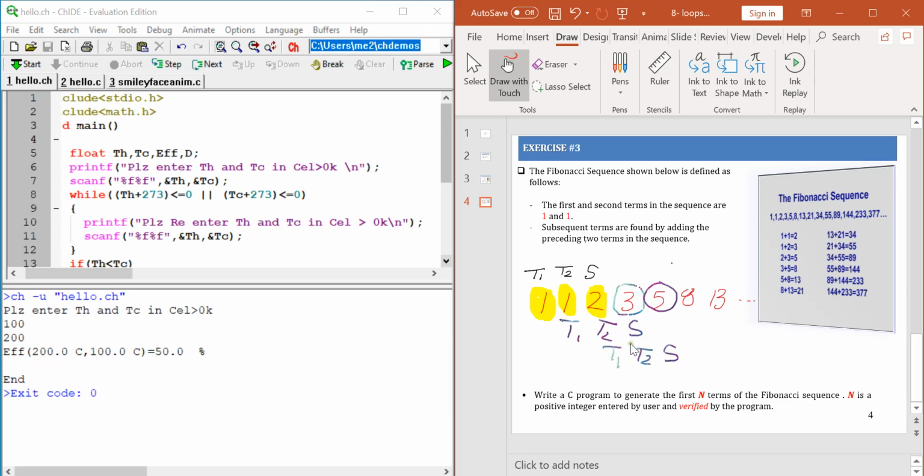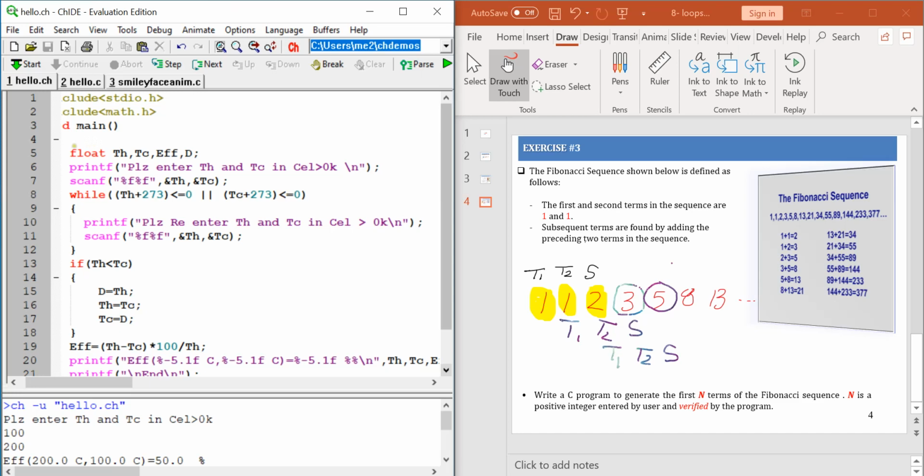Find the sum, it's T1 plus T2, and so on. Again, for this one, T1 equals T2, T2 equals the old sum, and the new sum equals the new T2 plus the new T1. Same thing for the next iteration: T1 should equal the old T2, new T2 equals the old sum, and the new sum equals the new T2 plus the new T1. This is the algorithm. Now let us go to the compiler here and start solving it.